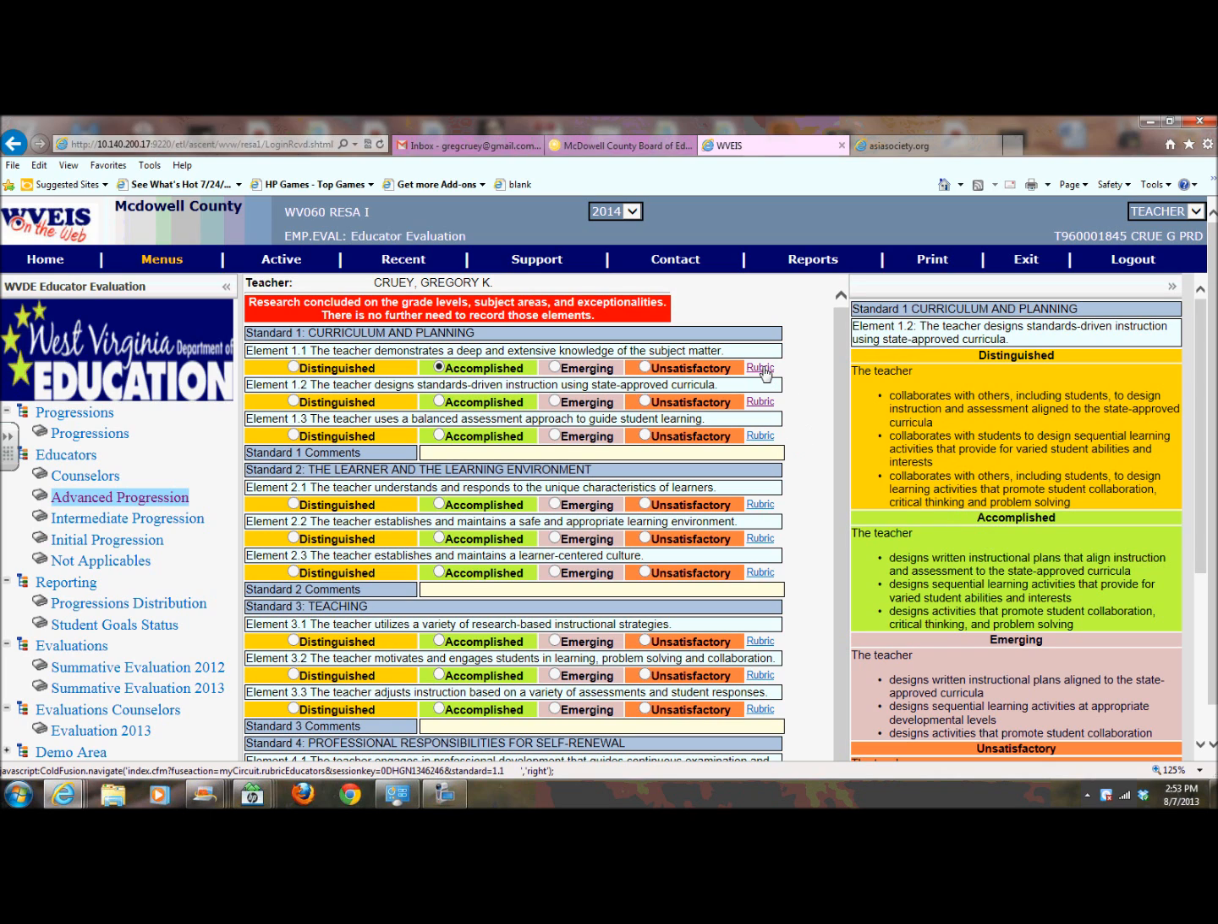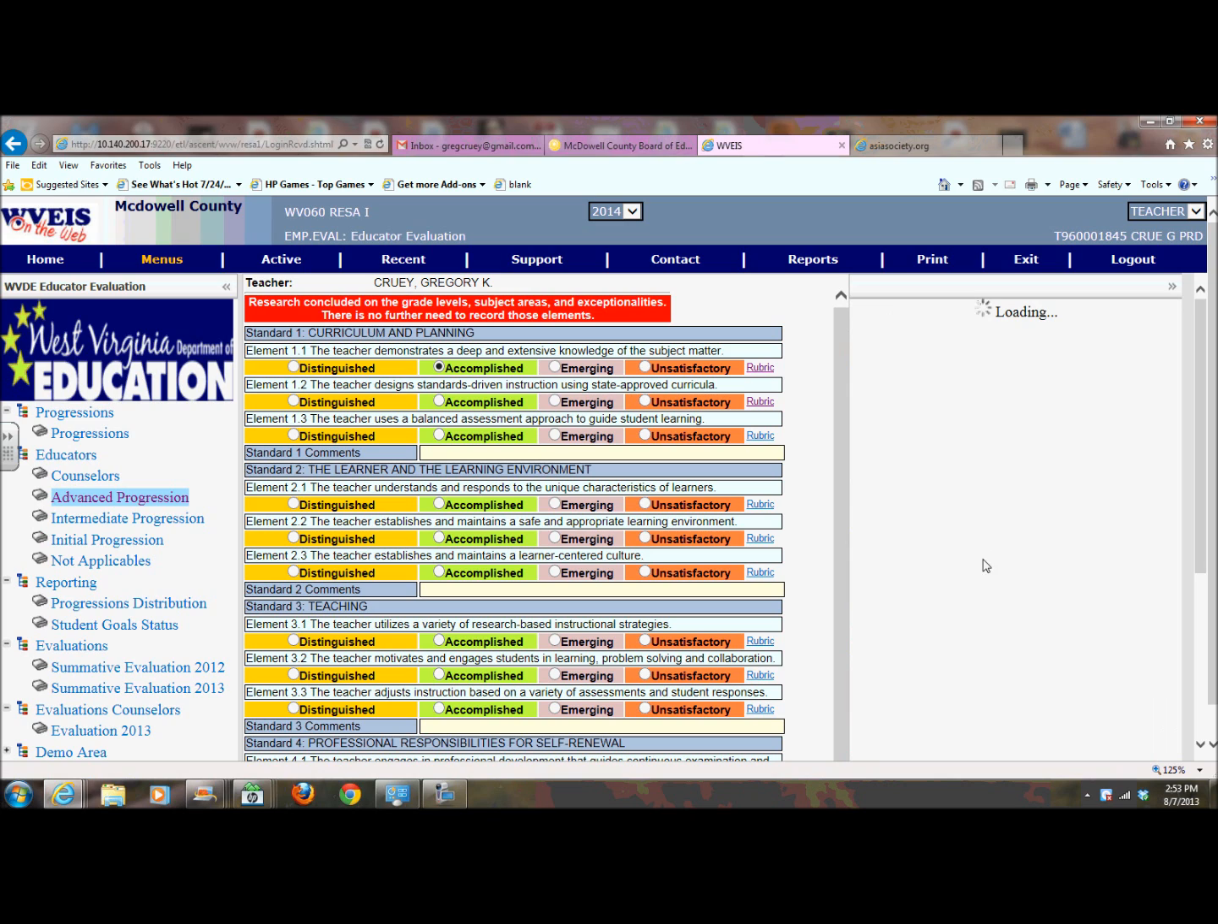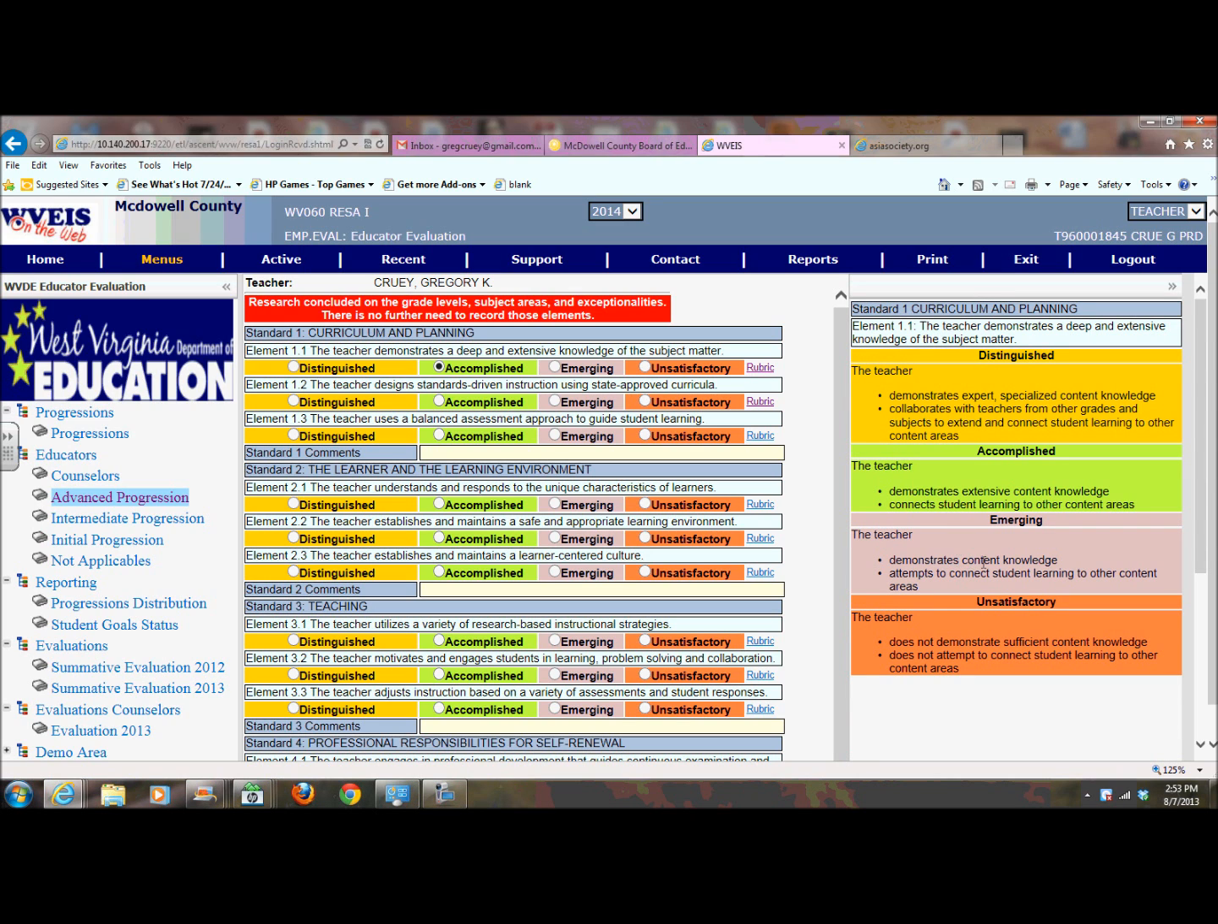Now, one of the things you'll notice if you go back to that first one is that whether I just demonstrate knowledge or demonstrate extensive knowledge or demonstrate expert specialized knowledge is probably a matter of opinion. And that's something that you and your evaluator need to talk about. Hopefully one day we'll actually have some descriptors here to make it more of an evidence-based evaluation system. But for now, there's a great deal of it that's relatively subjective, and you're going to have to talk to your evaluator about what you would have to do to demonstrate extensive content knowledge to them.